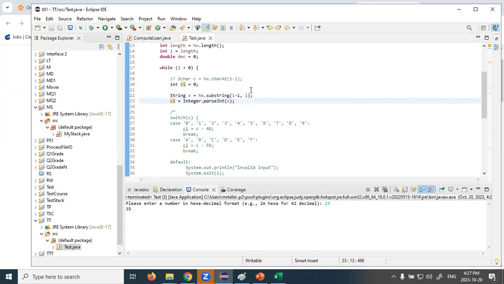So now with the character substring, when you take this, if it is greater than 9, parseInt is going to get you a problem right away. So you have to validate if it is not 0 to 9, it is A to F. You still need to do the logic.